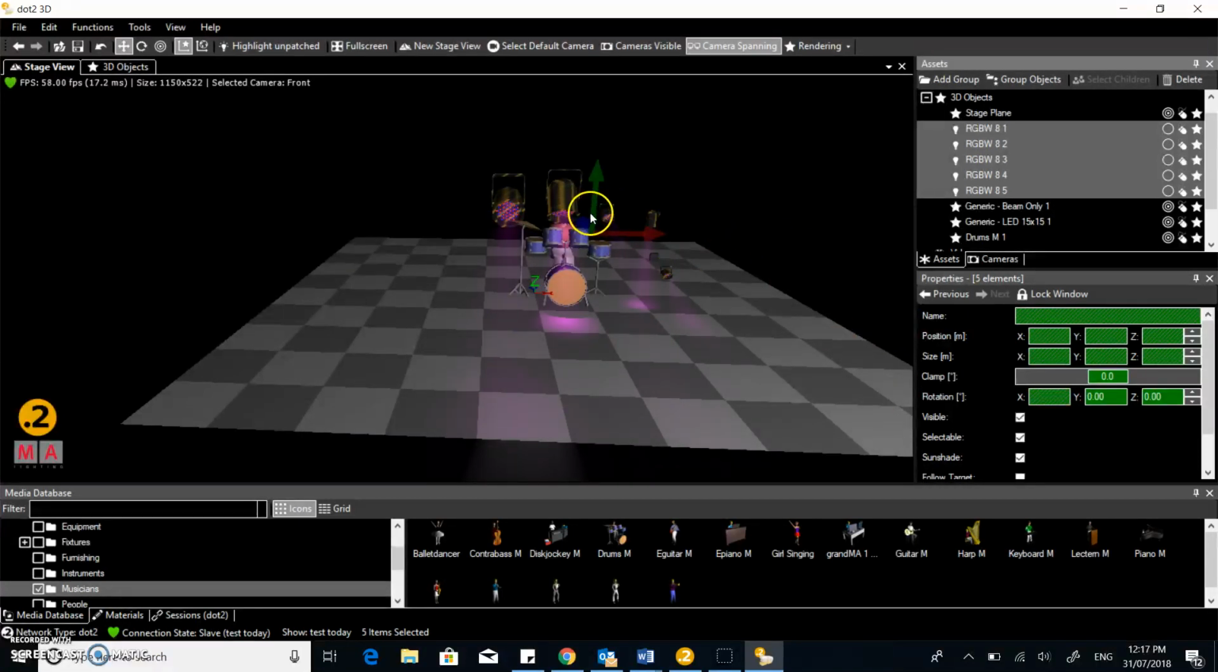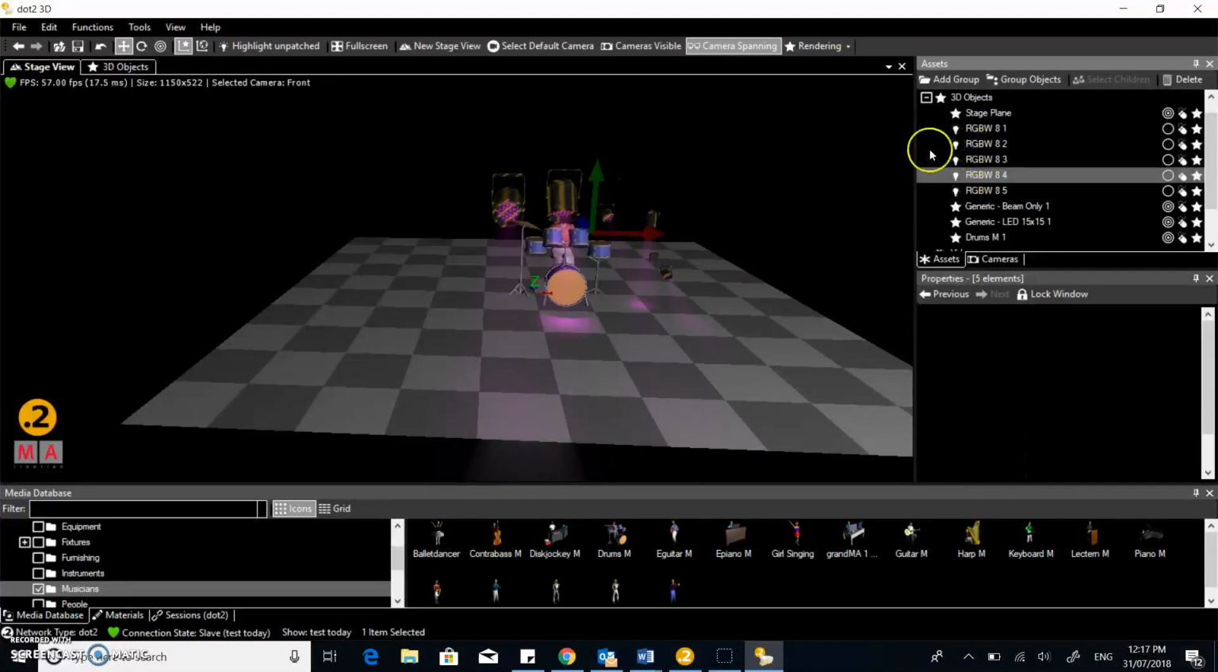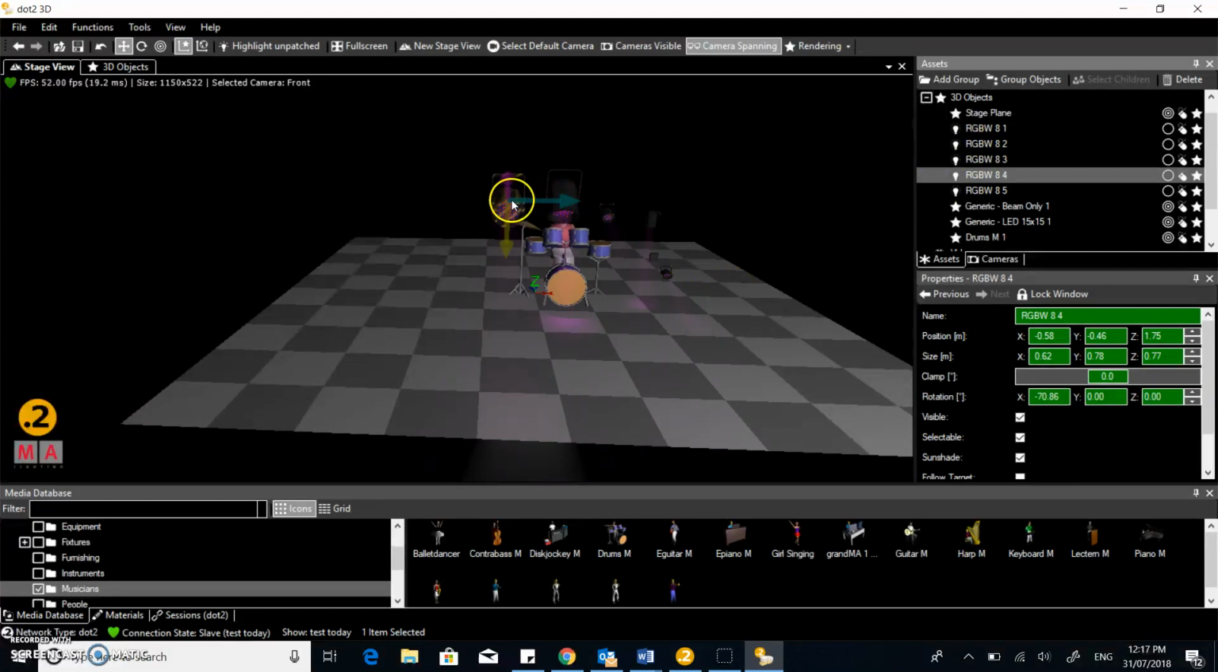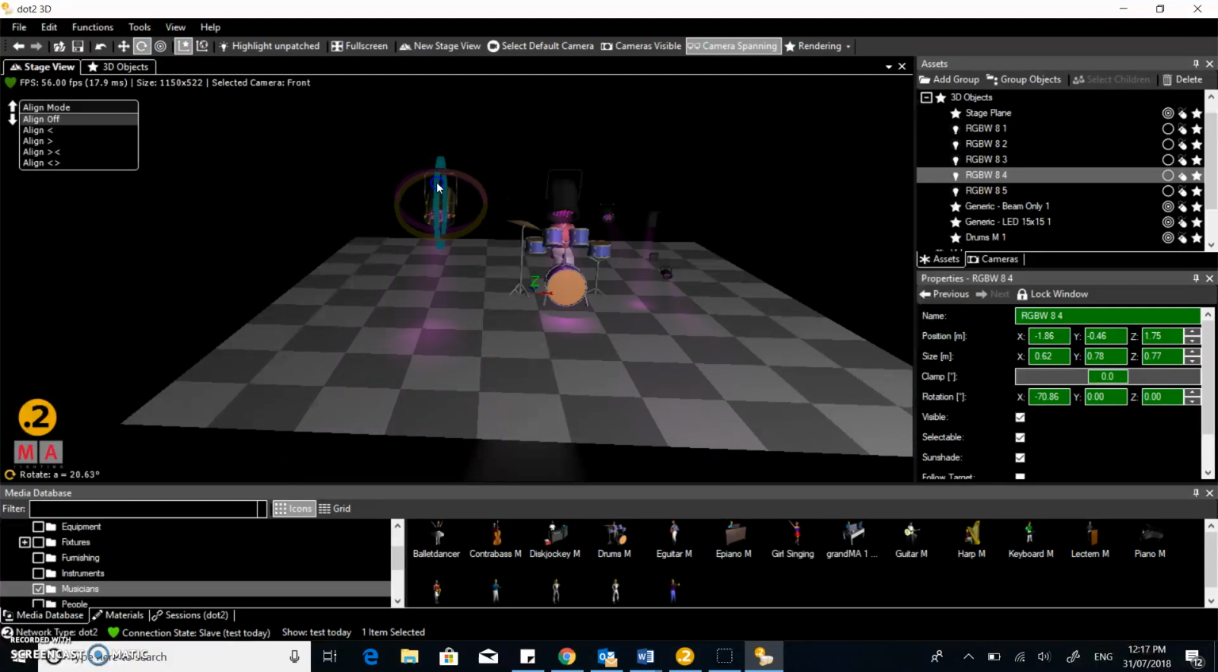Now just a bit on how to control this software. If you have something selected, so if I select just one light, I get this gizmo with axes on it, and I can grab the axes and click and drag it to move it. Now I can go to rotate here, and I can rotate it to make it shine in different directions.